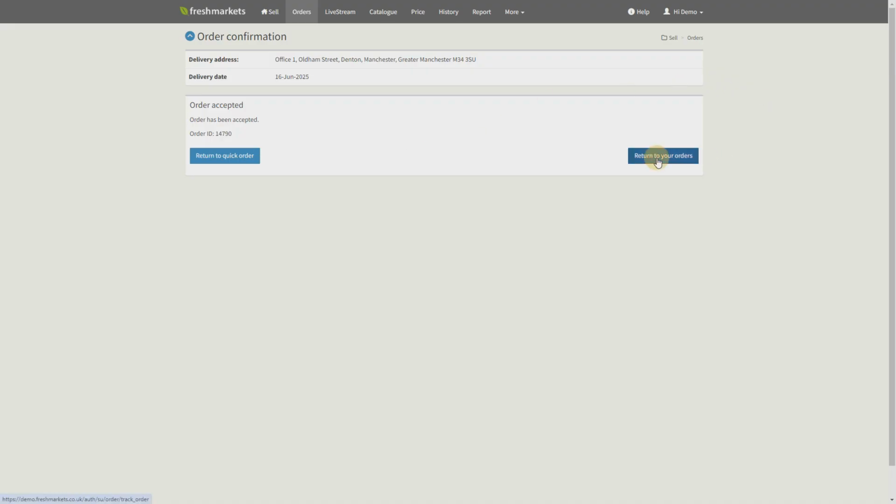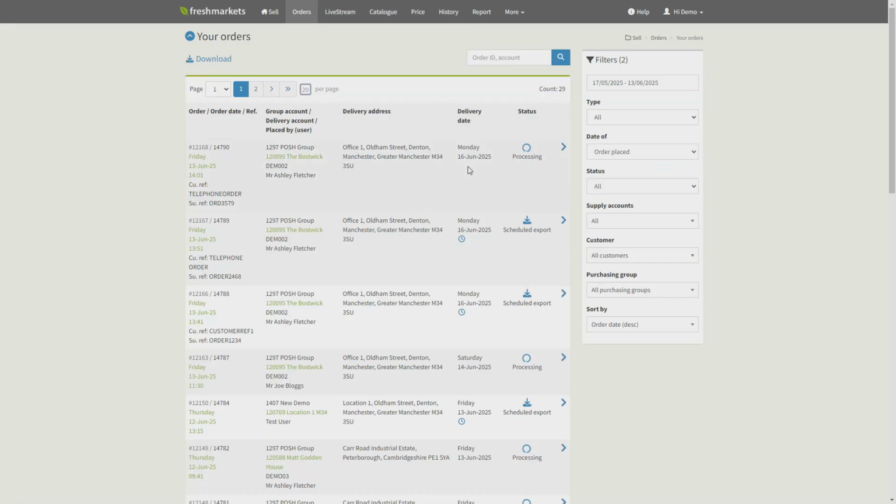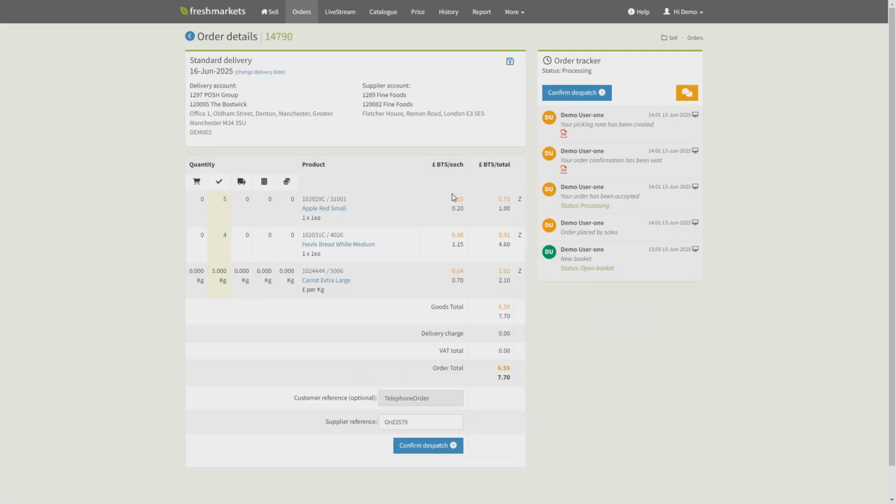We can then return to our orders to see the list of every single order against our account, and we can see the order that we have just created at the top here, which is now processing. We can use the blue arrow here to drill into the order. This then provides us with the order detail. It also shows our back to the supplier price, as well as the delivery information. From here, we can also confirm the dispatch of the order.